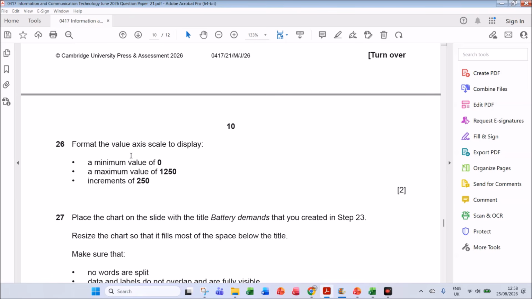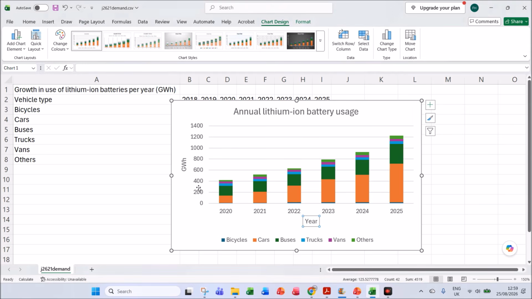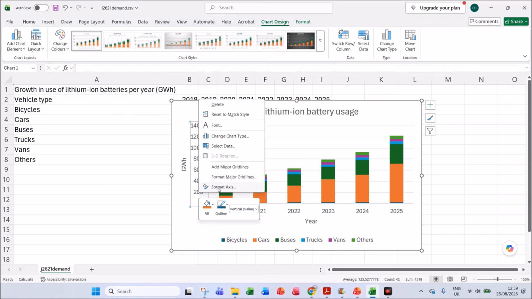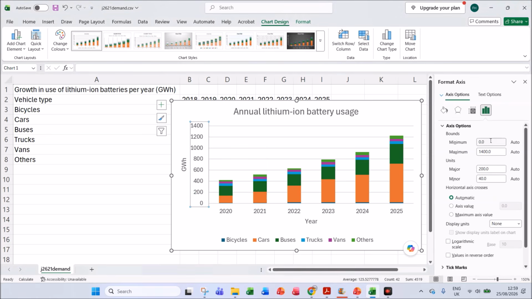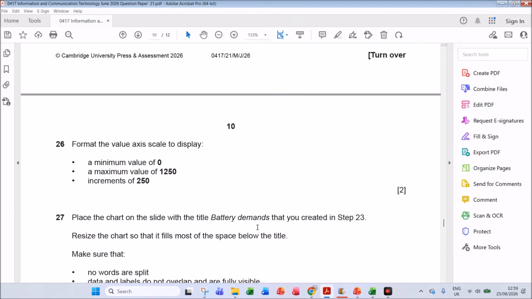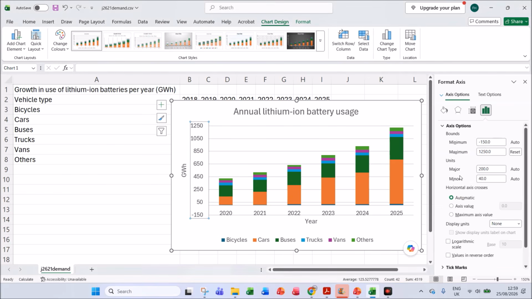That's done. Format the value axis scale to display a minimum value of 0, maximum value of 1250. So right click, format axis. Minimum is 0, maximum is 1250 with an increment of 250. So increment must be given in major. Give 250. Increment is the difference between the units on the axis.